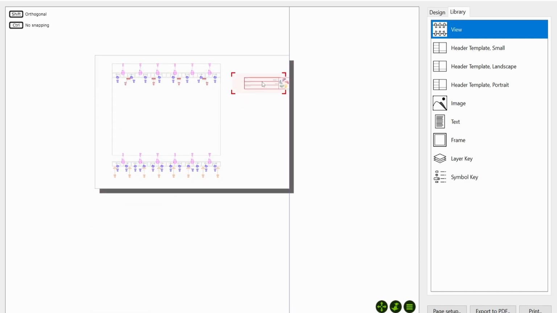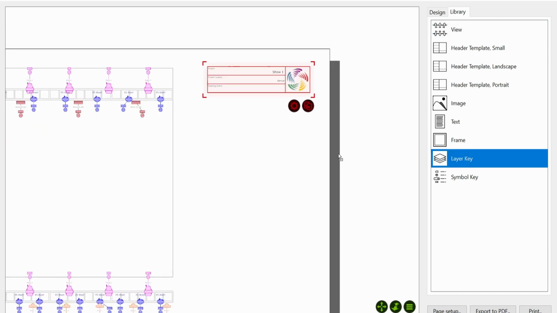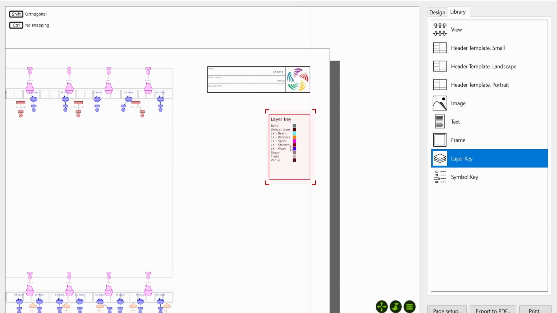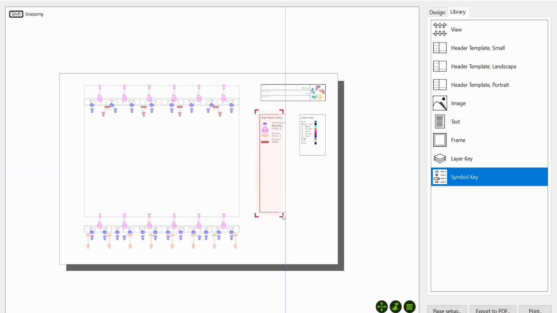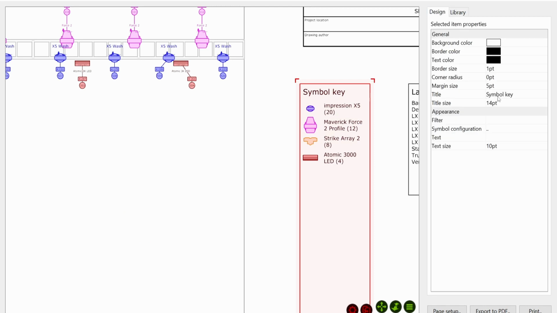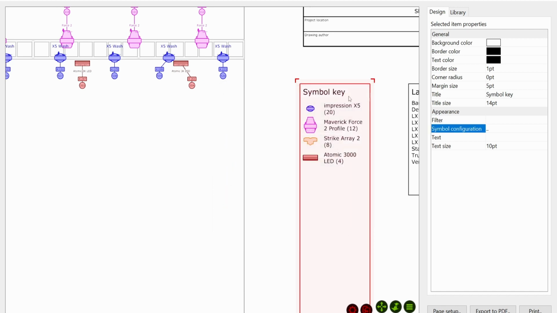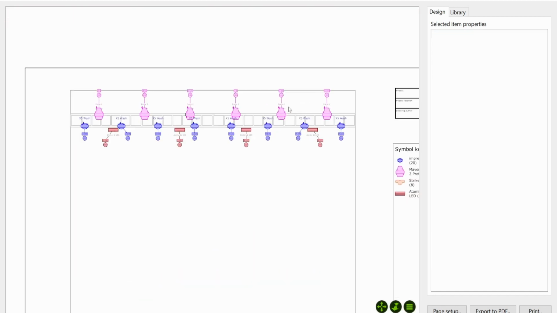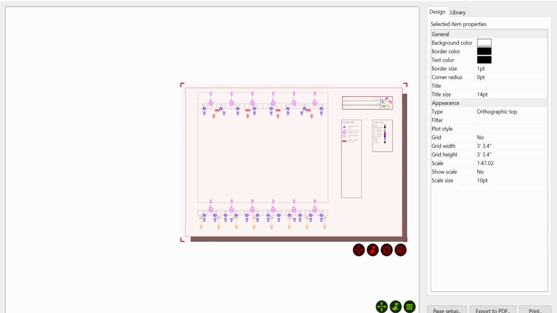Okay. Project information. You can put a layer key in here if you want to. Symbol key is a big one too. So you can set these up however you want. And one thing with symbol keys, you have to go into it and refresh it anytime you make any changes. So there you go. Make that a little bigger.